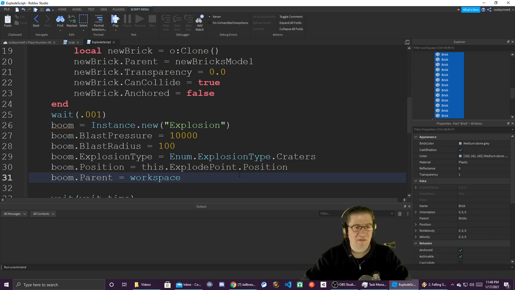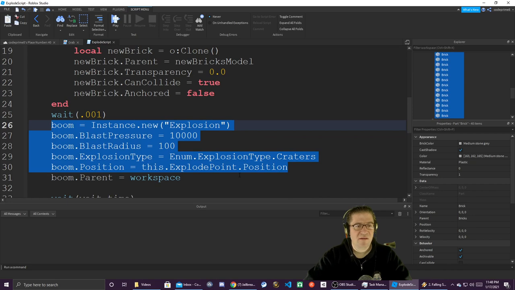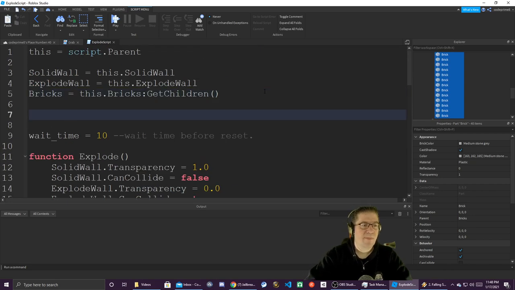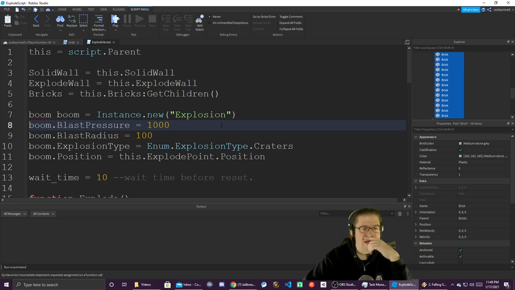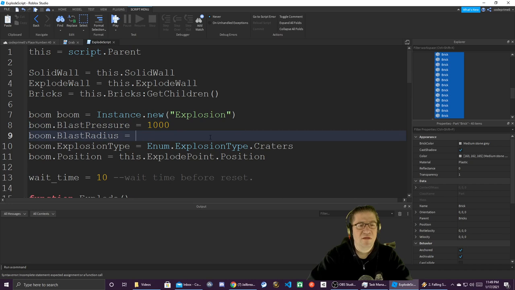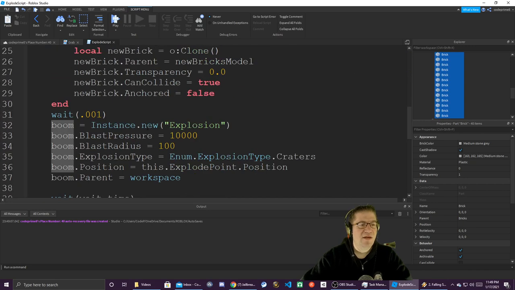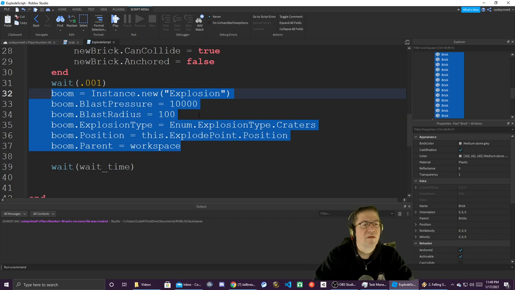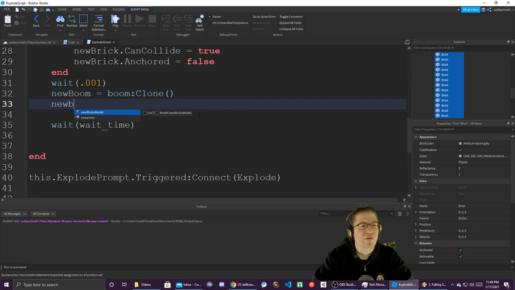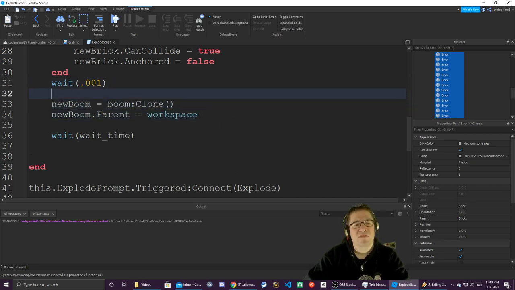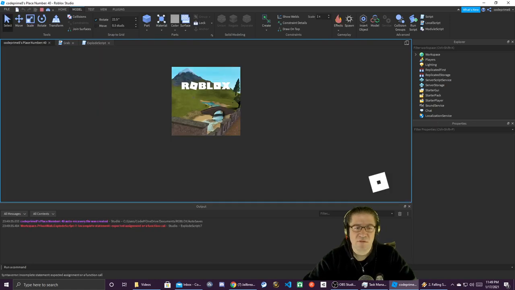Let's do this. Let's go ahead and create this up here at the top. So we're going to create a new boom. Blast is 1,000. We're going to make the radius of only 20, like before. Craters. And set the position. So, down here at the bottom, we're going to create a new boom. New boom equals boom clone. New boom dot parent equals workspace. So let's try that. See if that works. This way, oh no.